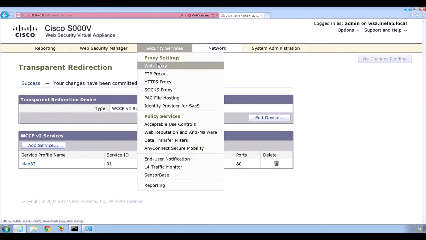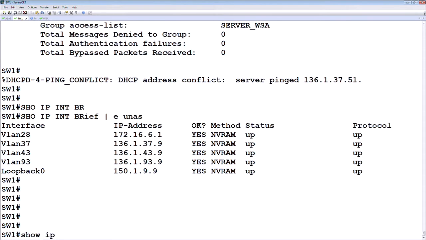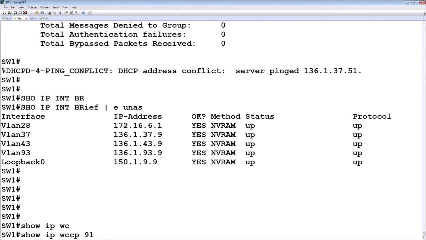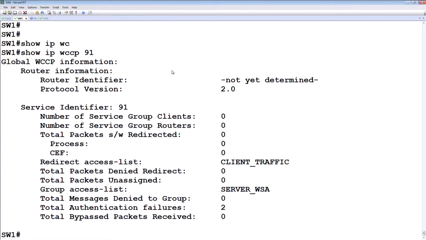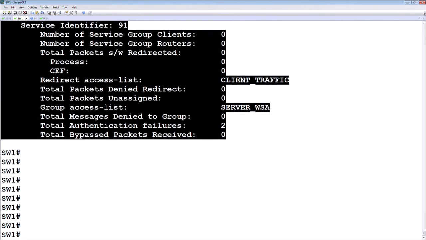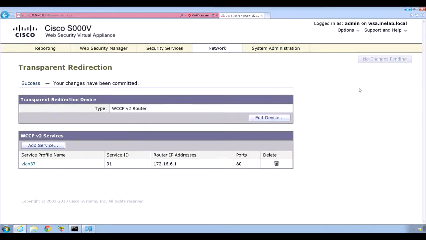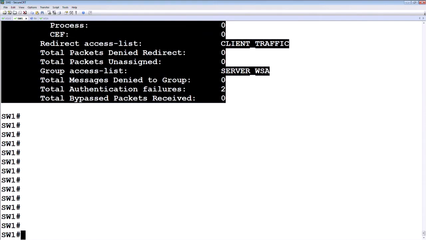Now what I want to do is go on the switch and say again show IP WCCP 91, and I should see it's still not registered. So the WSA still didn't register to the switch. We will give it a while to do that. Let's wait a bit. So let's see if the changes were committed. Let me go back on the switch and say again 91.